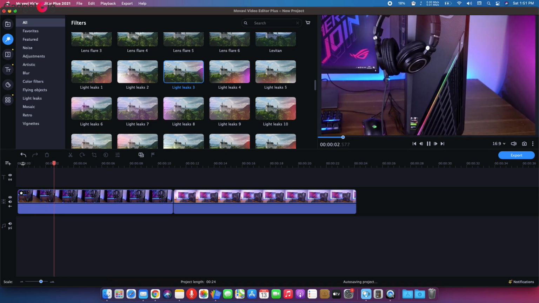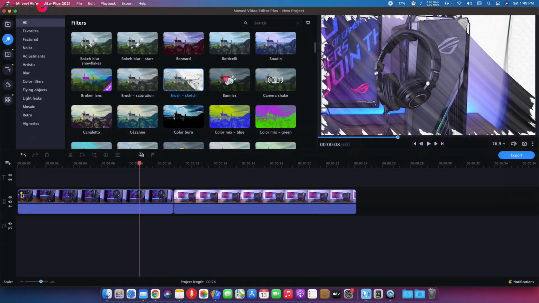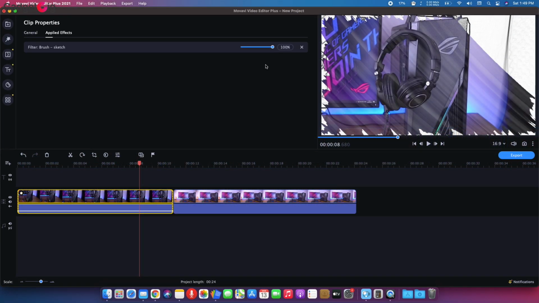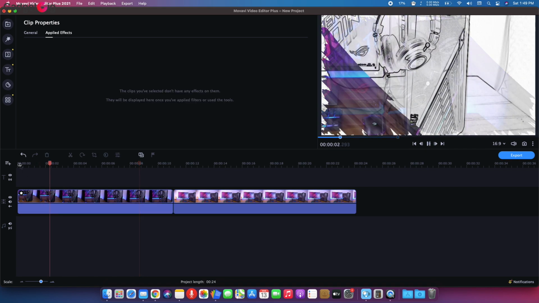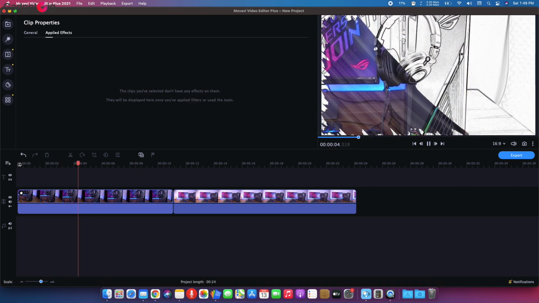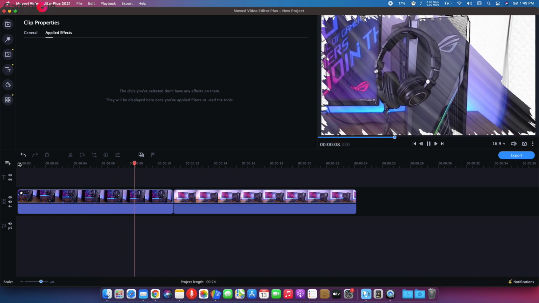And guys, once you have the filter in the video, you will see this star icon. And from here, you can see the applied effects and change the settings if needed. So about the filter effects, I really like the options we have in the Movavi Video Editor Plus 2021. And they are really easy to use and apply.